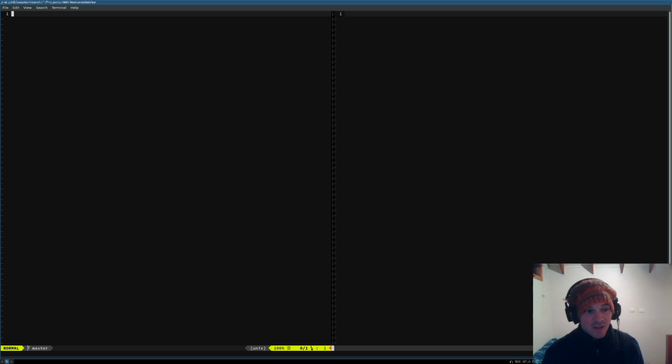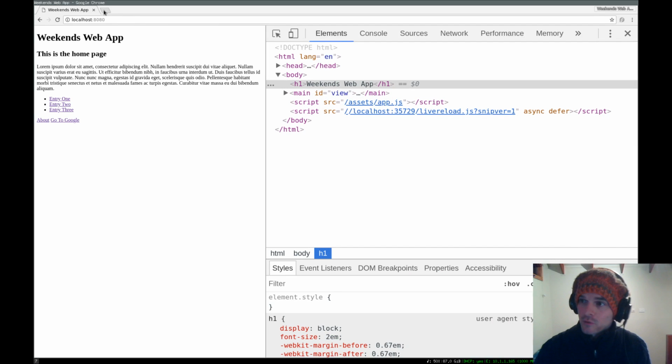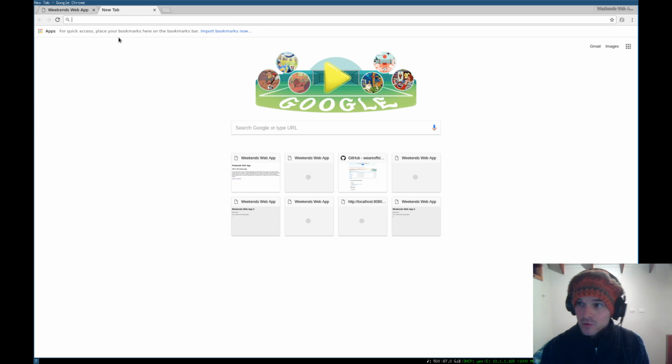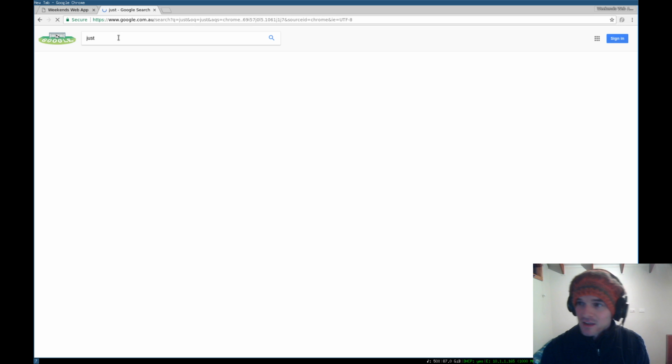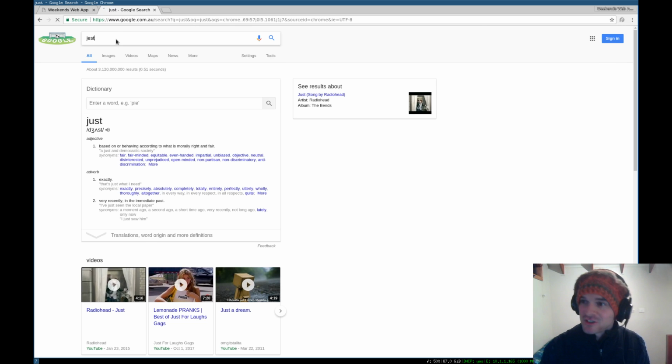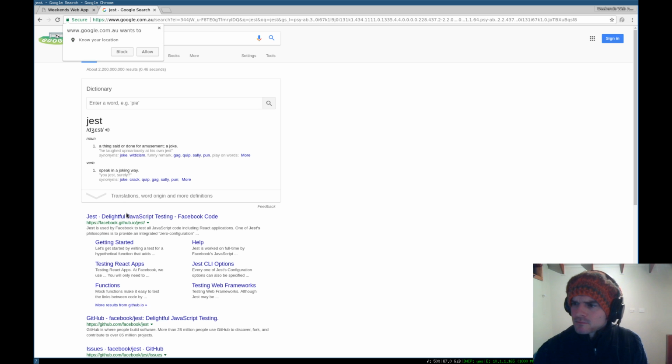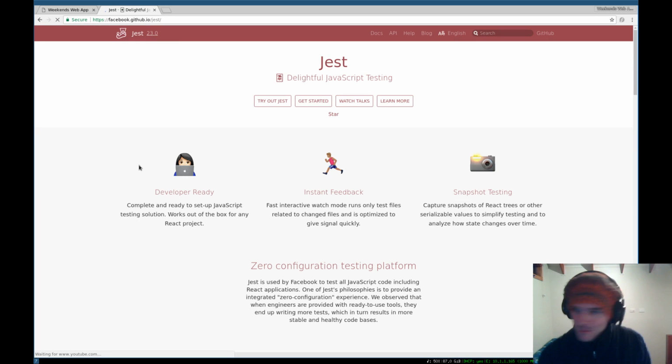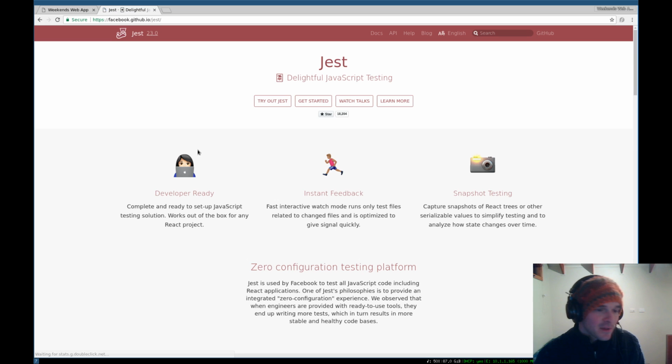There are a lot of testing frameworks out there, and we could spend hours just working through and getting our testing right, but I don't really want to do that. So what I'm going to do is refer to Facebook's fairly recent testing framework called Jest. There we go, delightful JavaScript testing. We will see if that is in fact the case. What we want to do is just have some setup so that we can write some tests pretty close to where our code is, and just check whether things are behaving as we expect them to.